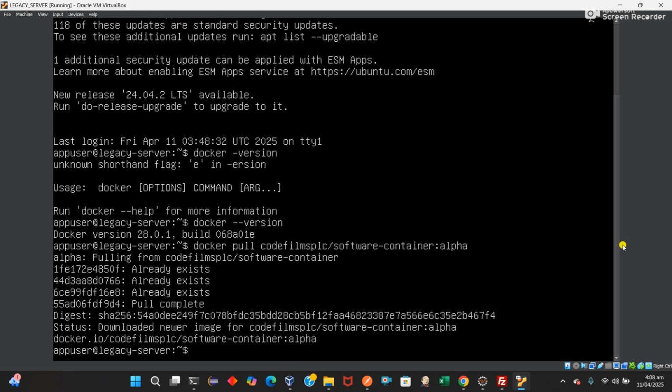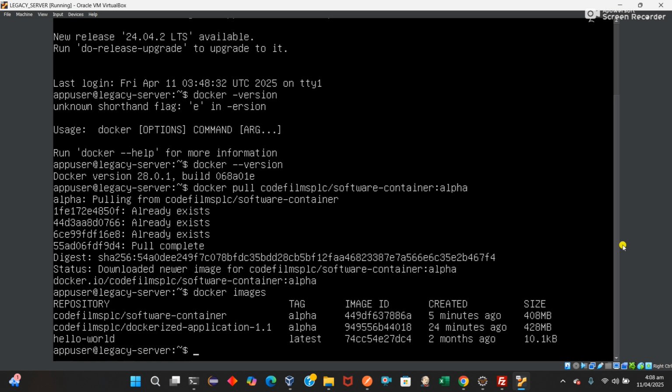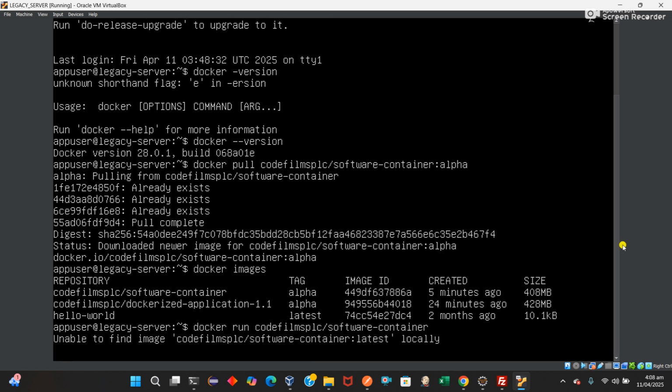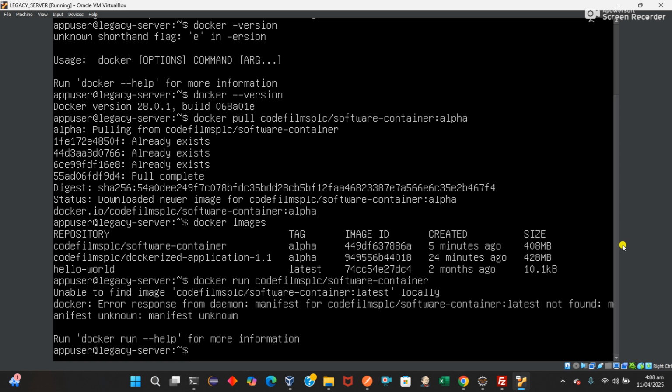Right. So we've been able to pull it. Then we're going to run this now. So let's check out Docker images. Right, so we have software container. We've been able to pull software container 5 minutes ago. Right, so let's run this and see. So docker run codefilms PLC software container. It is unable to find it. Oh, we didn't give it a tag. Let's call it the tag alpha.